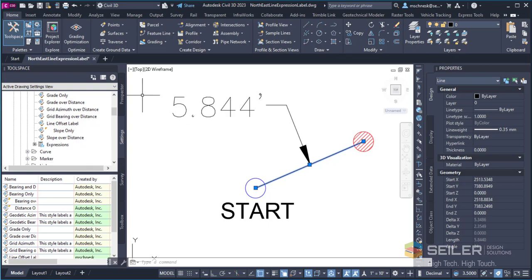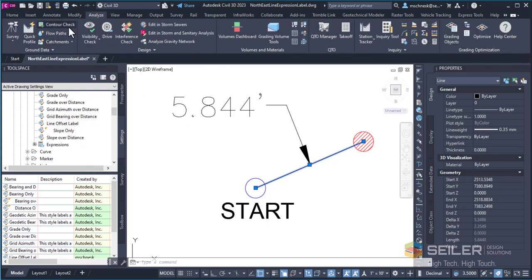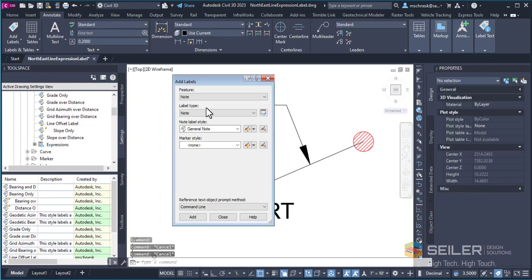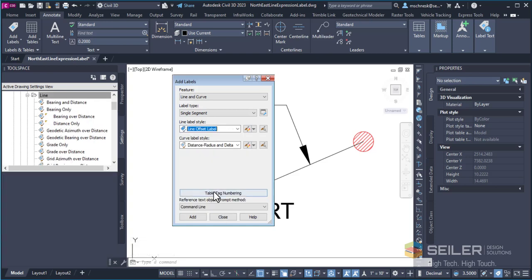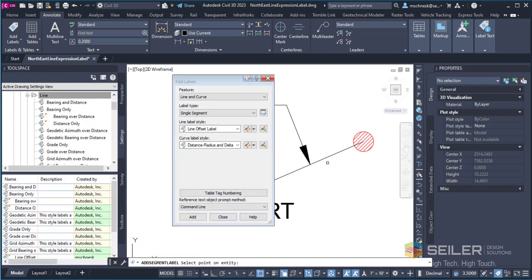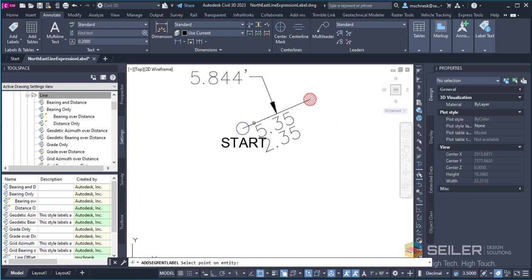Let's go ahead and add that to it. So I'm going to go here to Annotate, Add Label. This is going to be a line label. Single segment, and we're going to use my new line offset label. I'm going to add this to this line. Hey, there we go. So we got that. So the X is 5.35, the Y is 2.35.